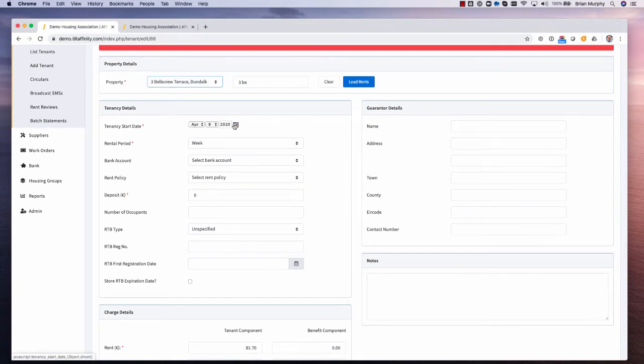When the tenancy is actually going to commence. If you're new to using Affinity, this should be the actual tenancy start date, even if it predates the opening balance date associated with the tenant. No rents will be applied until on or after the opening balance date.